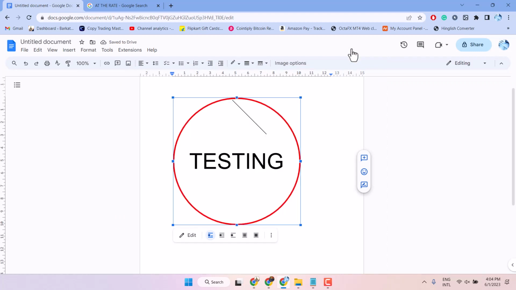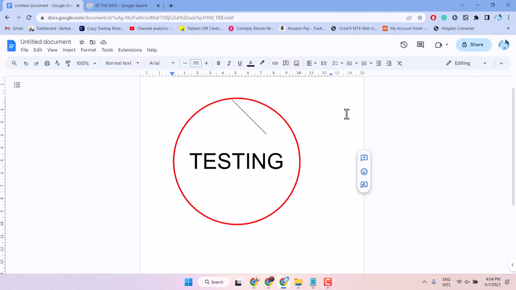So this way guys, you can draw a circle in Google Docs.